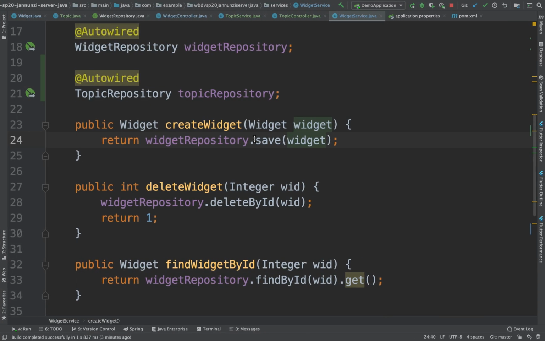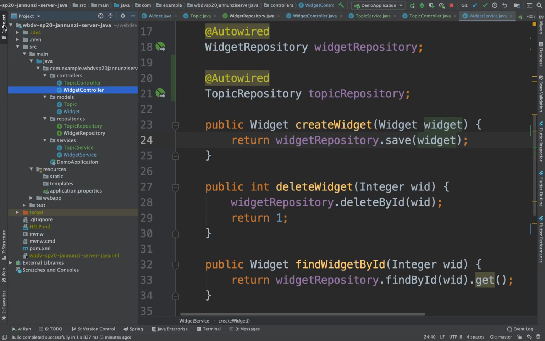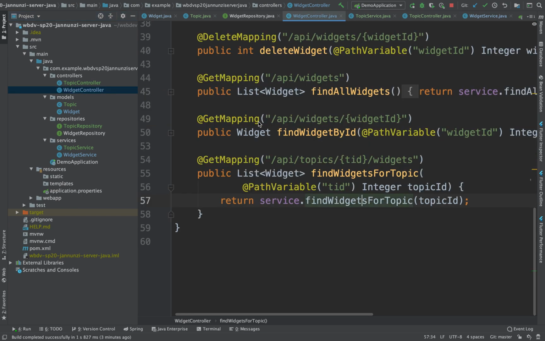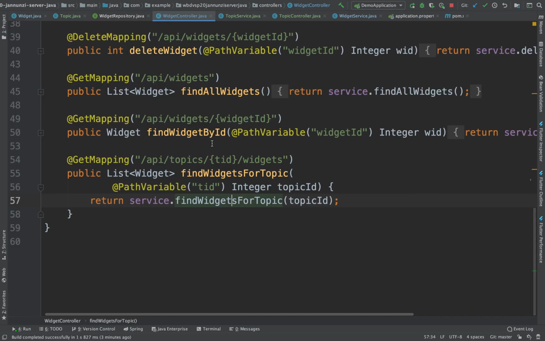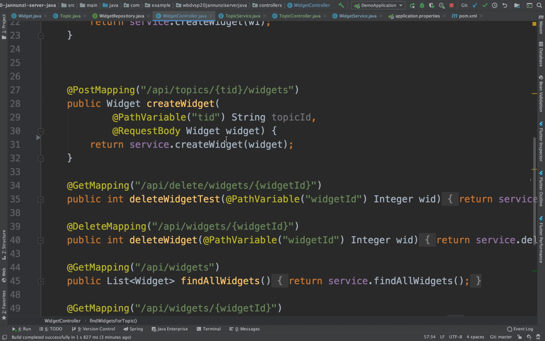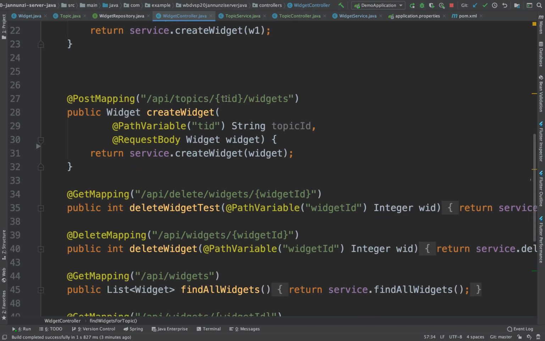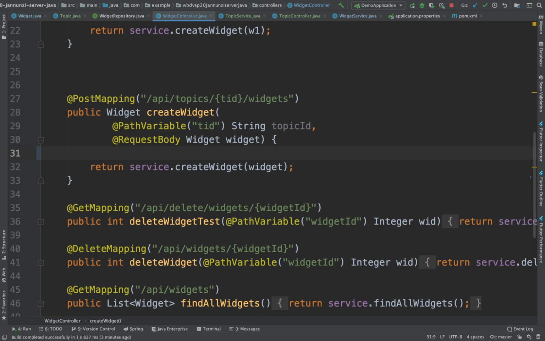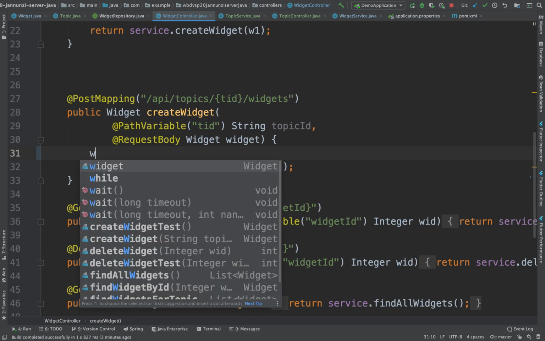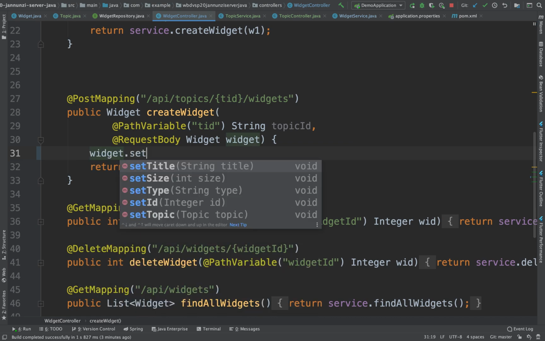So on the server, in the controller, in the widget controller, we should have a post that is listening for this. There's our post. There's our topic ID. All right, and there it is. We were parsing out the topic ID from the URL. Okay, I think what we did here is the following, right? To implement this, what we did is we said widget dot set topic. We had a set topic ID. Remember that? We had a set topic ID, right?